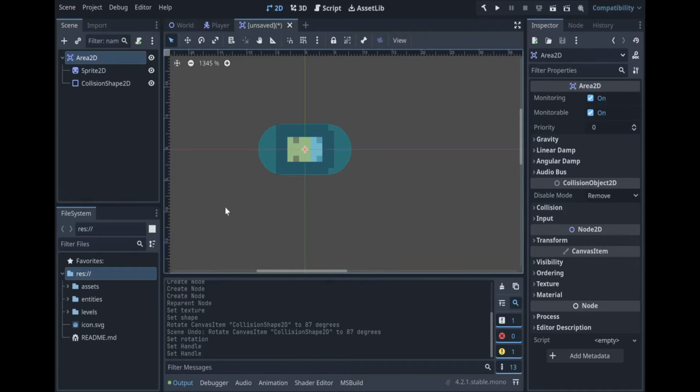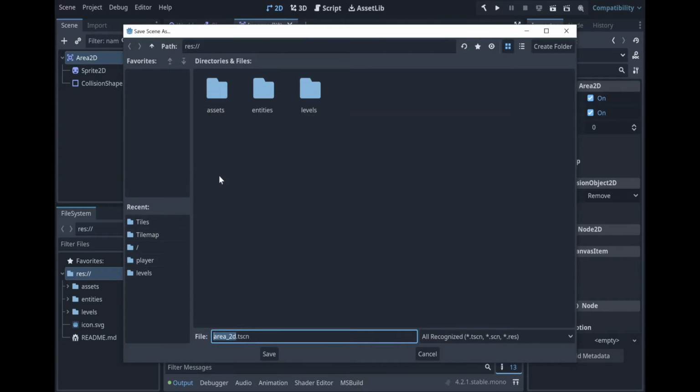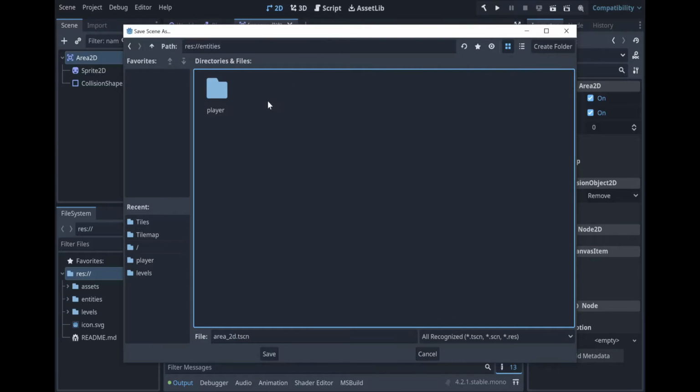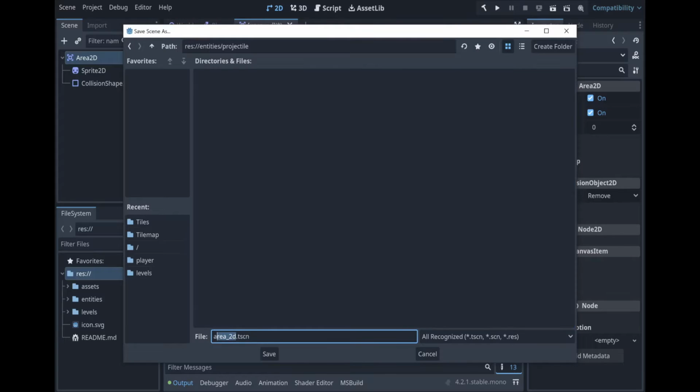Okay, so here is the layout, at least the node layout of our projectile. So let's go ahead, and I'm going to hit Control-S to save the scene. We're going to go into the Entities folder. We're going to create a new folder called Projectile. And then we're going to save our scene. Right now it wants to be called Area2D.tscn, and that's because of the name of the node here. So we'll go ahead and rename the node after we save this scene, but we're going to call this scene Projectile.